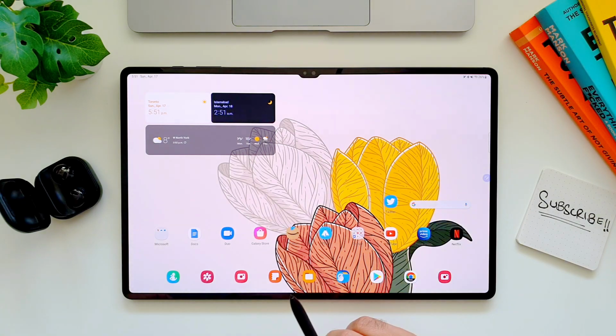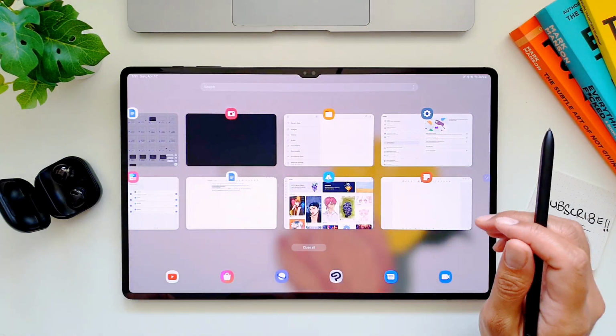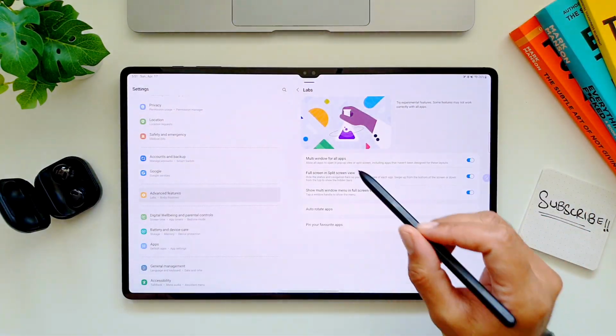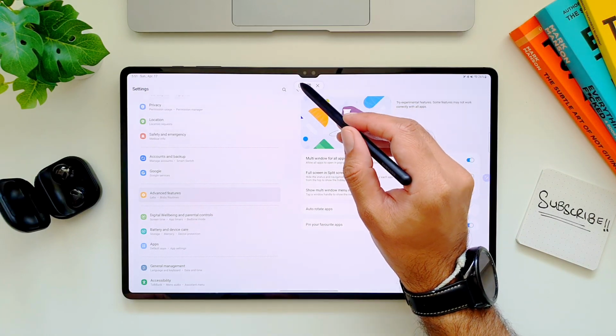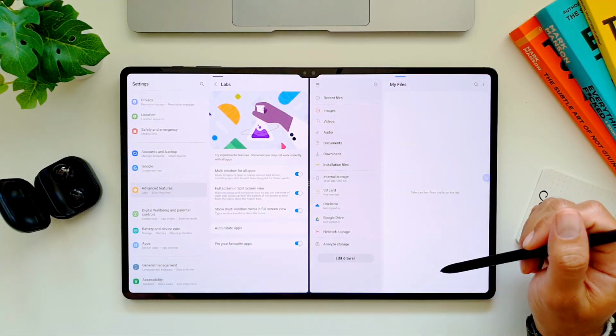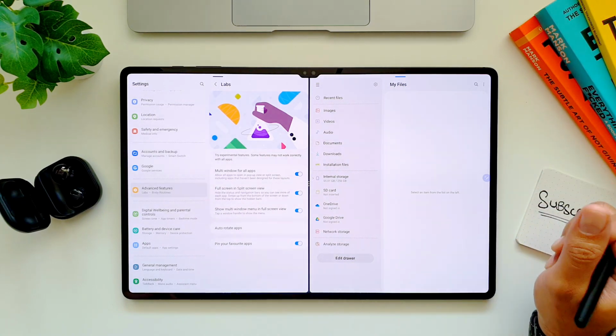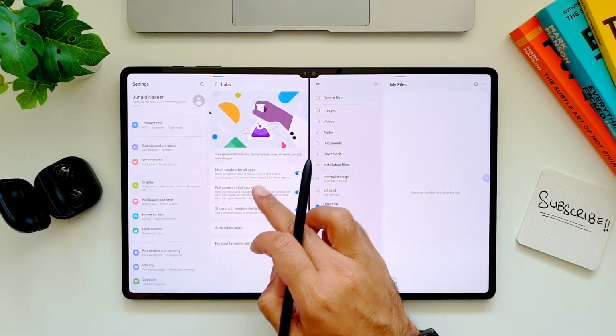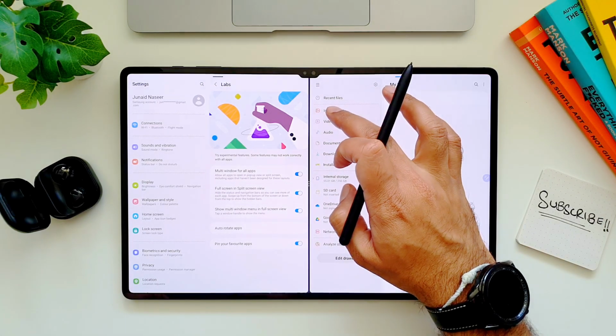Once you've done this, now you are all set to unleash the multi-window abilities of Tab S8 Ultra. There are multiple ways to launch the multi-window feature, but the easiest way is to tap on this bar on top of any app you want to open in multi-window and then tap on this icon. It will launch the app in split screen view, and you will get the app drawer from where you can select any other app to open in the other half of the screen.